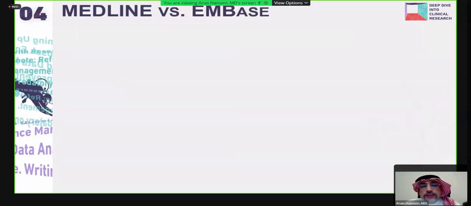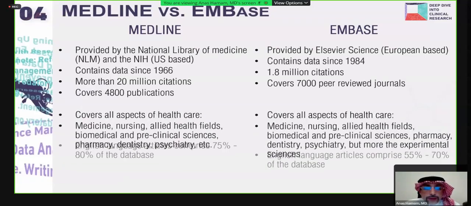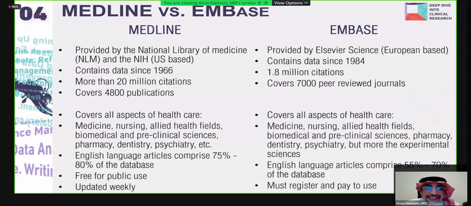Let me just show you the difference between Medline, which is PubMed, and Embase, which is the European version of PubMed. Medline is provided by the National Library of Medicine. It's been there since 1966. There are 20 million citations plus. It covers almost 5,000 different publications, all aspects of healthcare, and the good thing about it, obviously, is that it is free for the public to use, and it's updated every week.